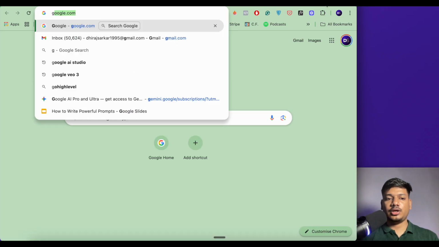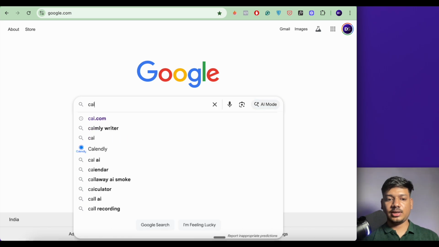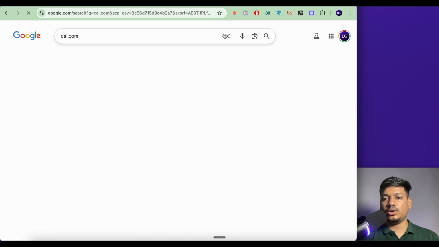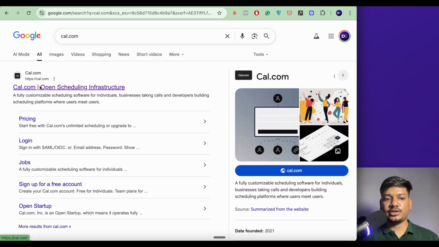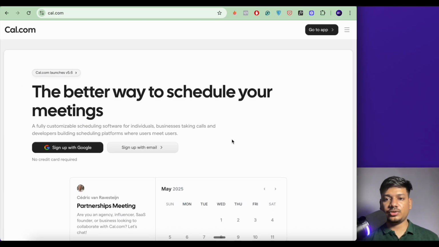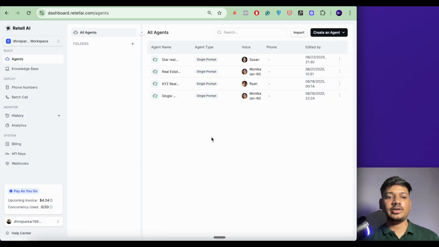Similarly, you have to create an account in Cal.com. Just type Cal.com in Google. This is the first link that you will see. Just click here. Similarly, if you don't have an account, you have to create one. For me, I already have an account, so I will click on go to app. Now if you come to Retell AI, this is how the dashboard will look.